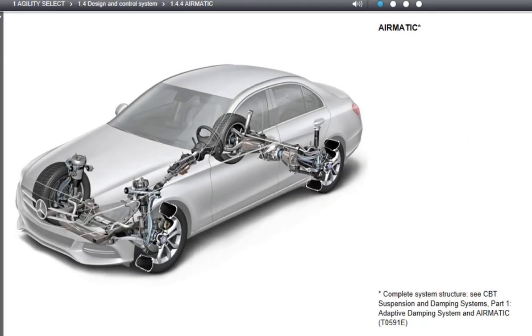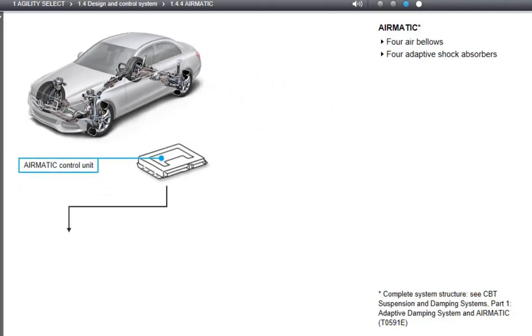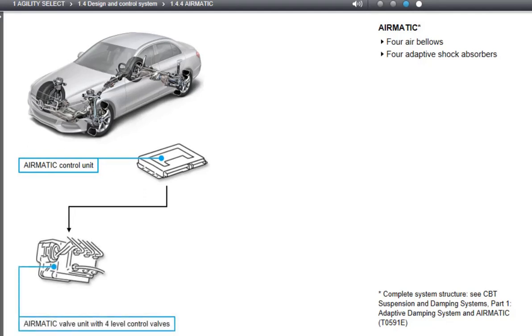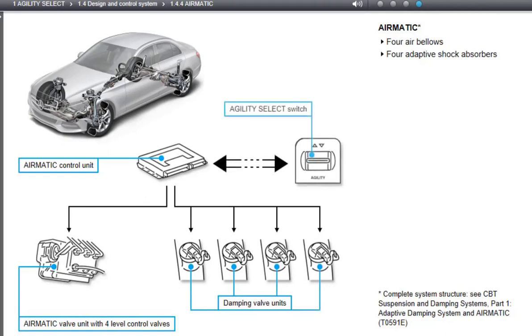In vehicles with Airmatic, the suspension setting can be influenced through Agility Select. The air suspension system consists of 4 air spring bellows and 4 adaptive hydraulic shock absorbers. The control unit of the system regulates the vehicle level via the air volume in the air suspension bellows with the level control valves in the Airmatic valve unit, and controls the damping force through the damping valve units of the shock absorbers. Along this pathway, the Airmatic control unit also sets the suspension for Agility Select.